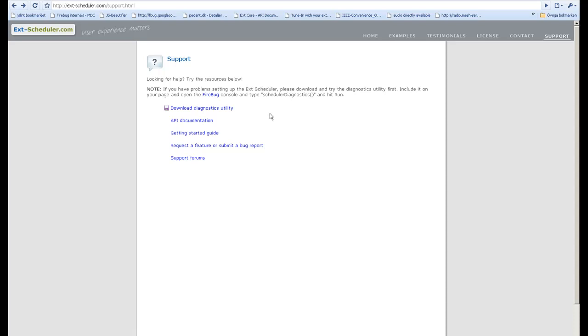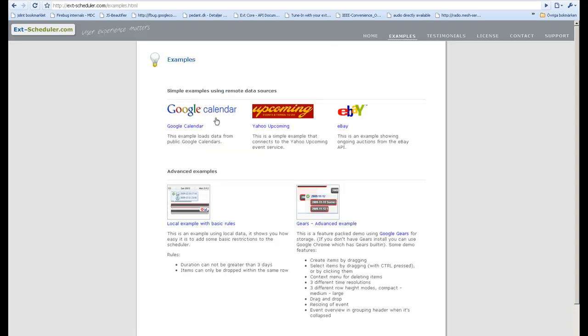I've also been working on rebuilding some of the internal core functions of the scheduler, and the reason for that was to be able to get force fit to work properly. To show you what I mean by that, let's fire up an example. Let's do the gears one.